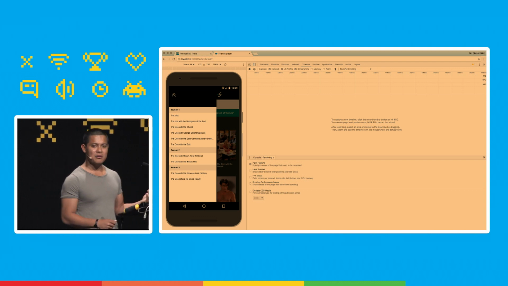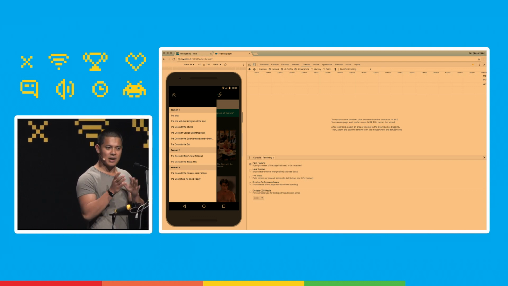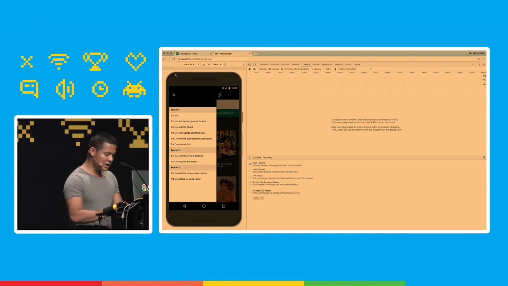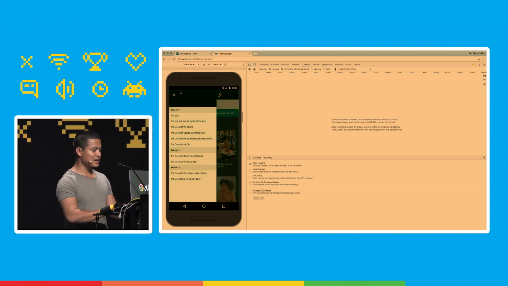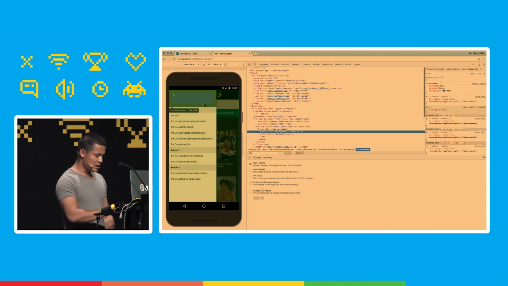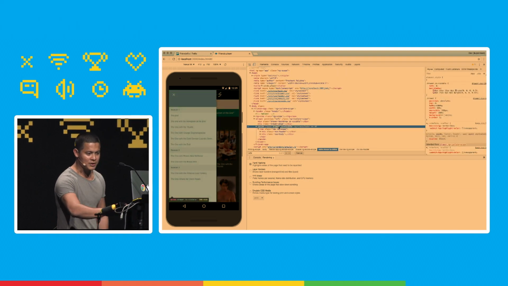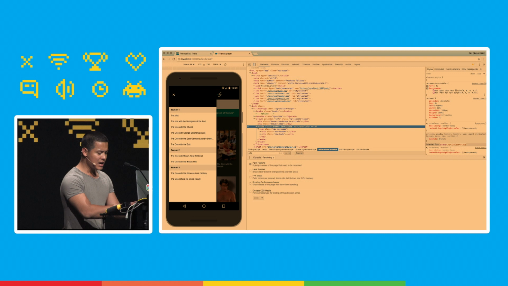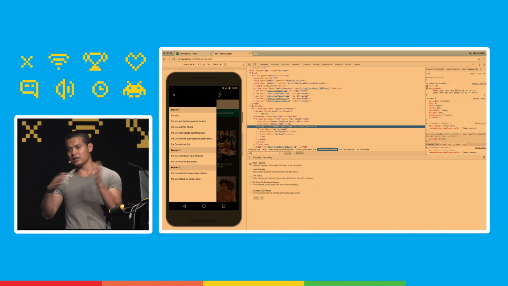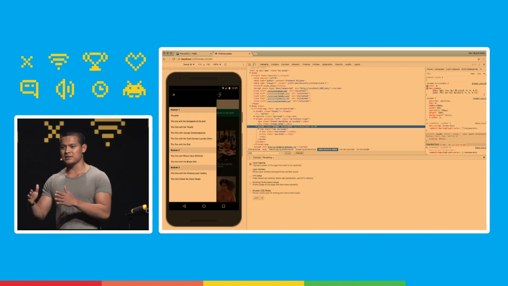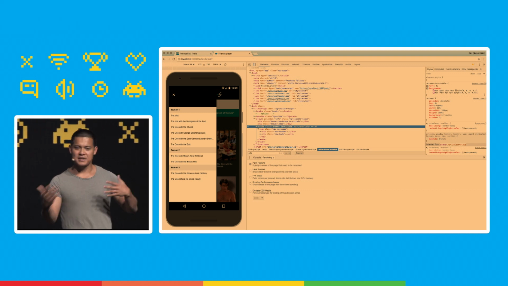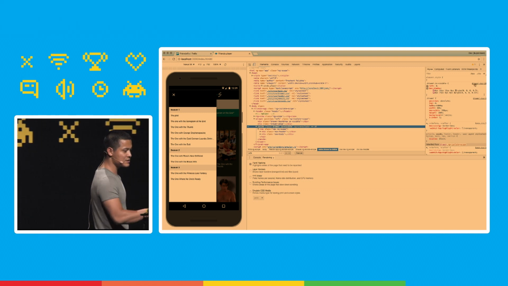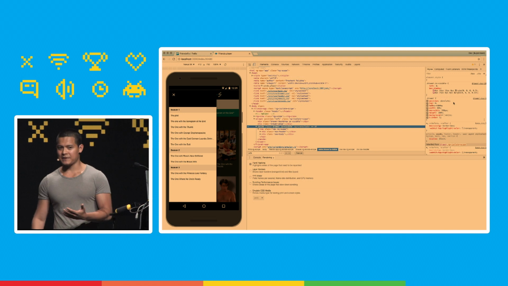But first, let's see how this side menu is implemented. I'm going to hit Command-Shift-C so that I can select any element on the page. This is the drawer over here. When the drawer is visible, we are making the left 0. When it was not visible, it was placed at minus 100%, position absolute. We can definitely fix this.